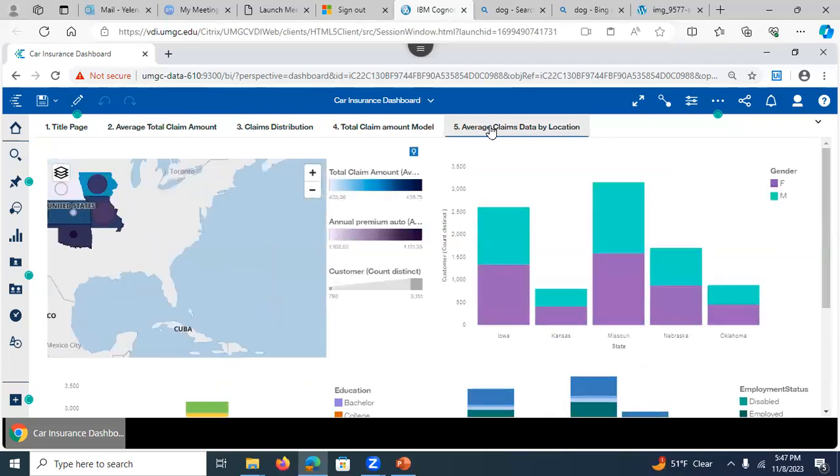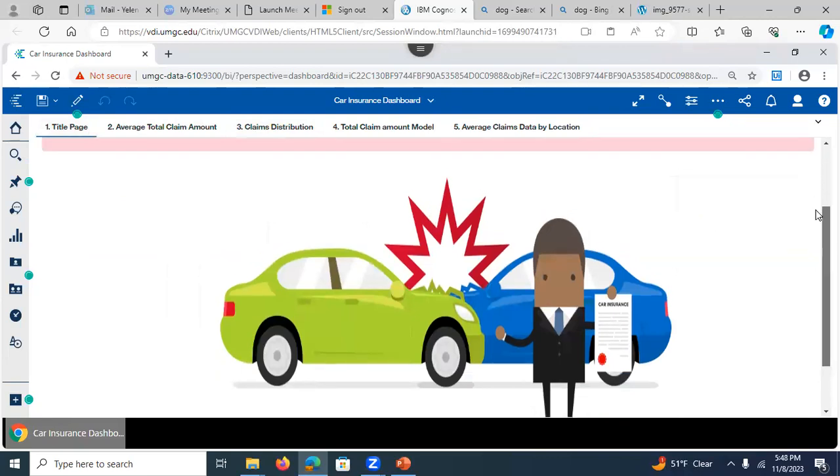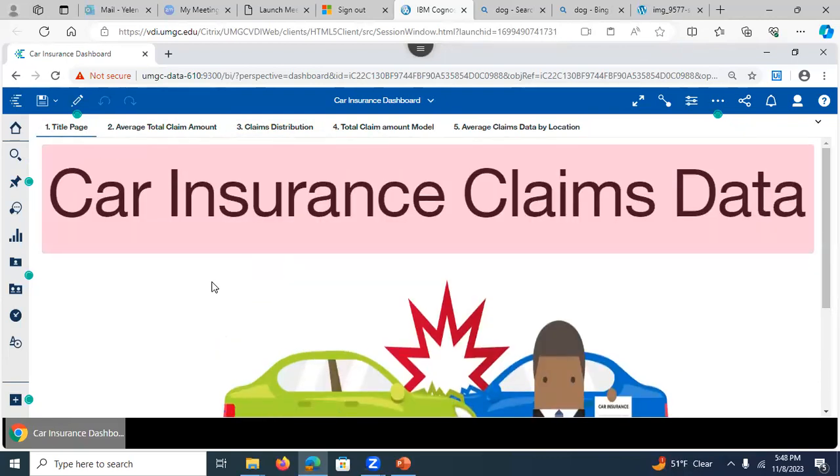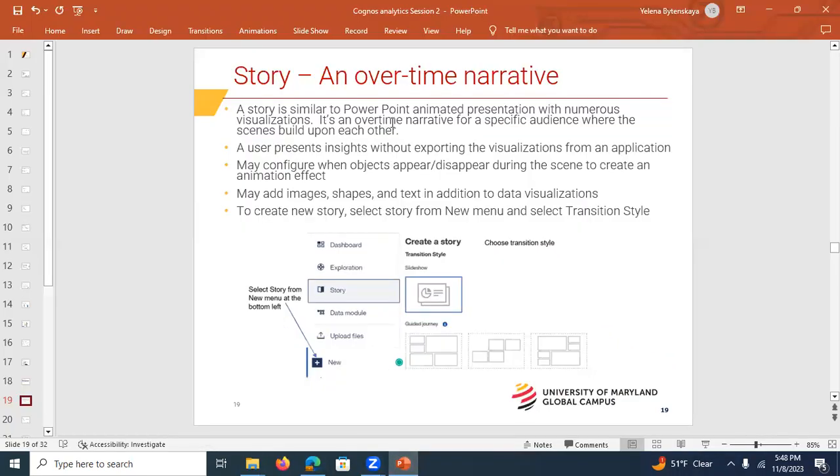Well, the problem is here, there is no animation. I have to physically click on the tab to navigate to the next tab. I cannot control at which times I want certain visualizations on the tab to be visible, and at which times I don't want them to be visible. No transitions, right? So this is going to take us to the new topic, and the topic is called the story. Our story is just the animated presentation with numerous visualizations. It's a narrative, right?